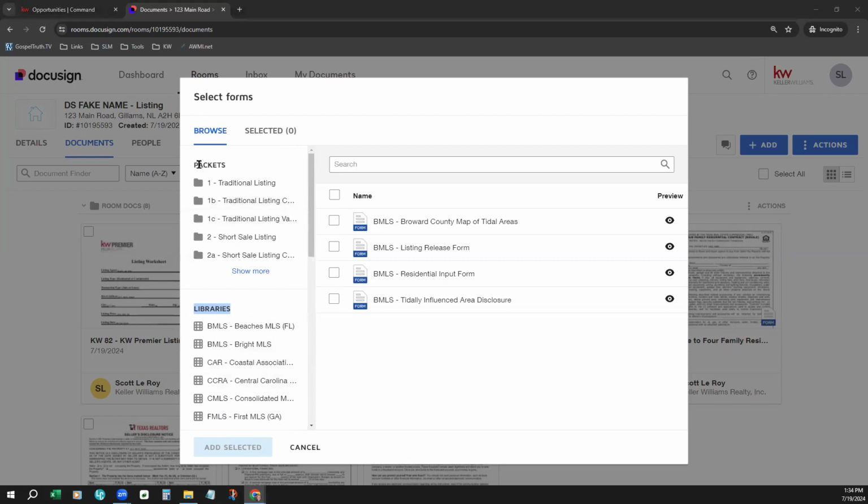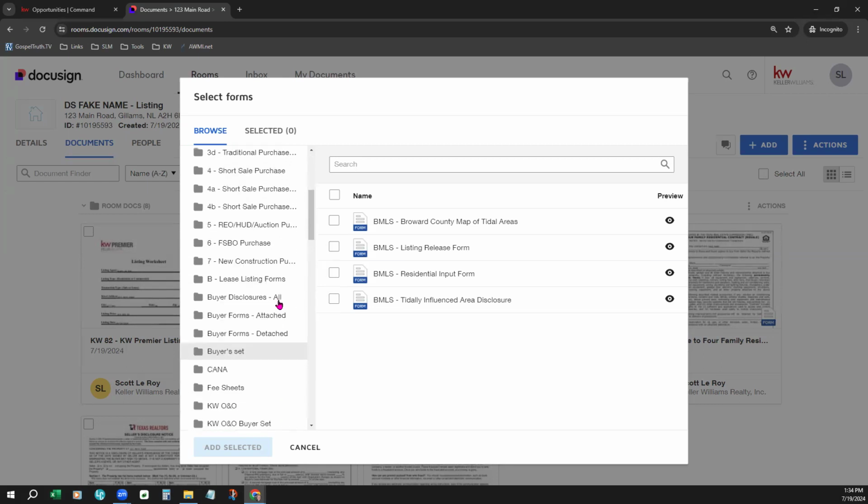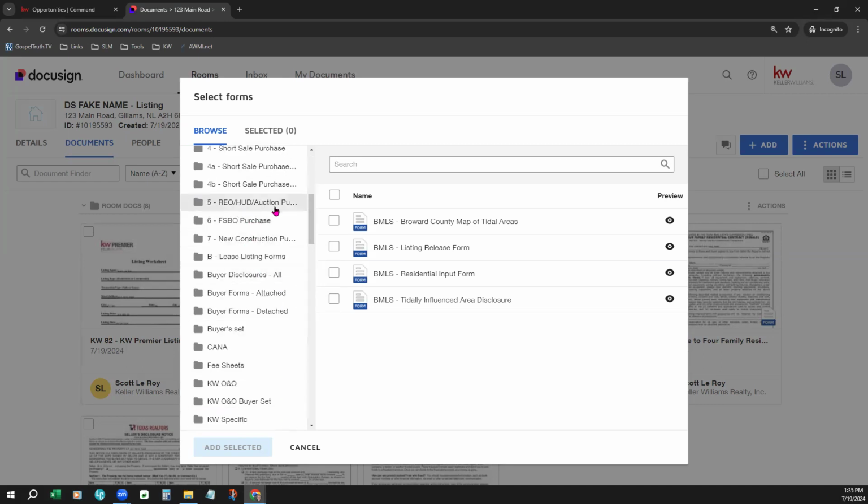Your packet up here at the top, right here, is where you can make folders. Excuse me, not you make folders. Your market center or your board has made folders that are pertinent to a different type of transaction. Like you can see listings right here. You start seeing purchase folders right here, but they're called packets. For sale by owner, REO.